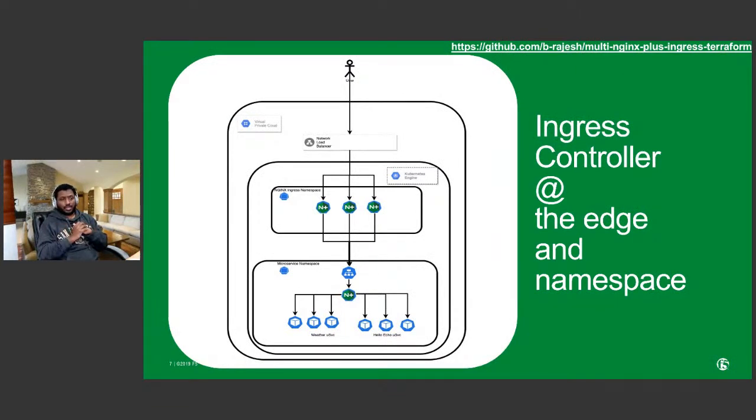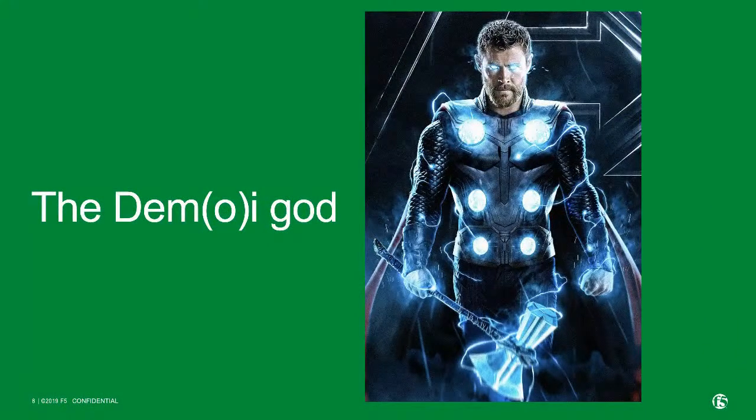This particular architecture I have spun up in GCP. Sorry, I think I changed that bit. This particular one I have run in GCP. The previous edge Ingress controller I ran in AKS. I'll show you the code. Let's get into the demo. Let me stop this.